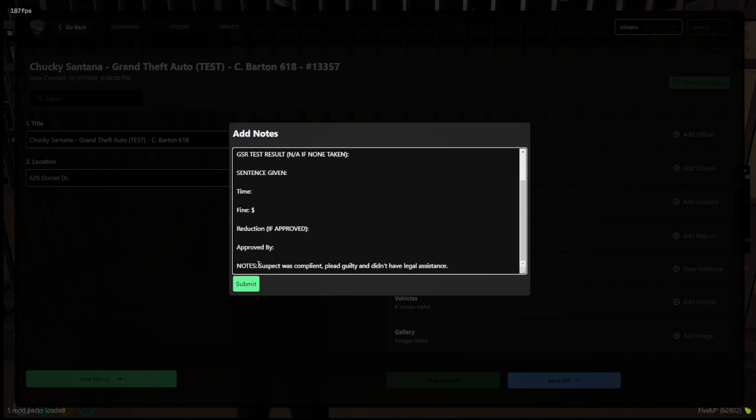And didn't have legal assistance. Okay, that's the type of thing that I would put in notes. If they were non-compliant, I would put non-compliant. Typically, people are compliant. If they plead guilty, you note that. If they don't plead guilty, put plead not guilty. And if they didn't have legal assistance, I would suggest typing that. If they did have legal assistance, I would suggest putting did, of course. It's just good to have those notes.